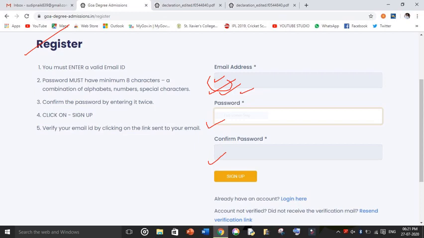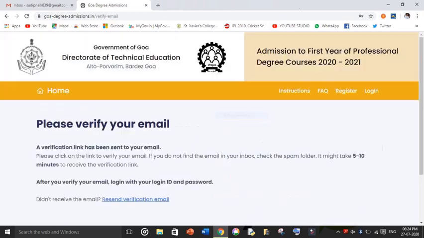Now regarding the password, it should be minimum 8 characters. It should have a combination of alphabet, number, and special characters, then only it will be valid. Okay, now after you do all this, you simply have to click sign up. So post sign up, you will be taken here to verify your email. So you will get an email on the registered email ID that you have provided.